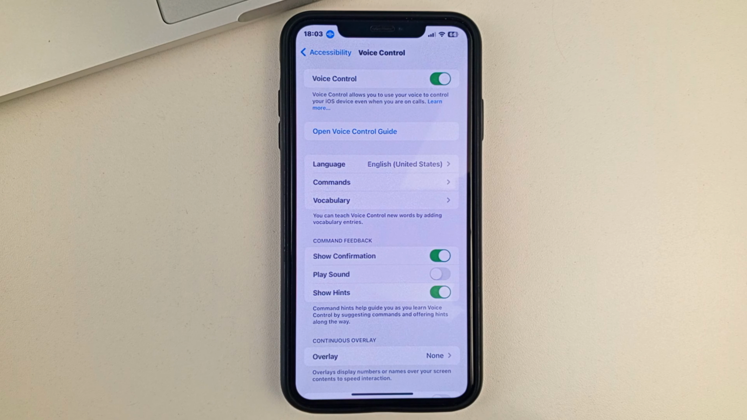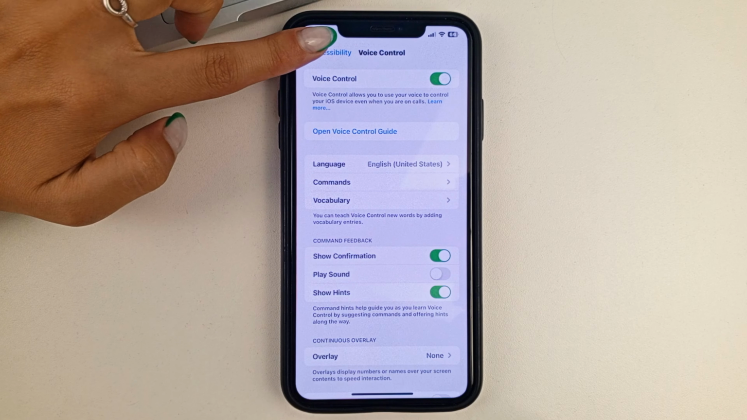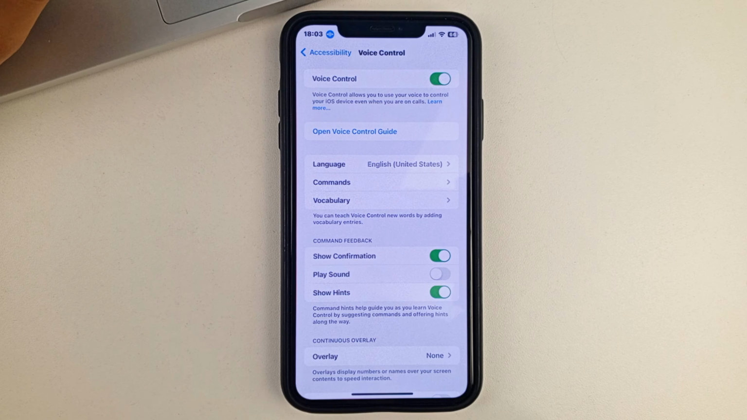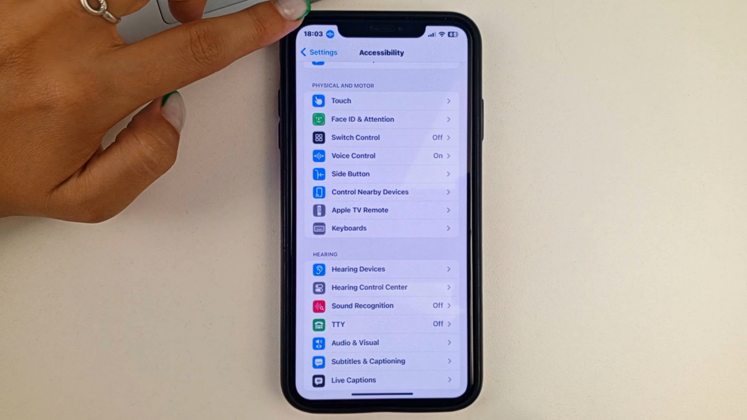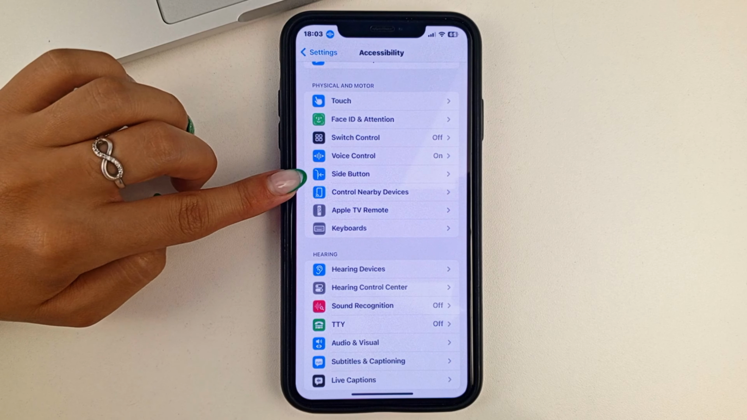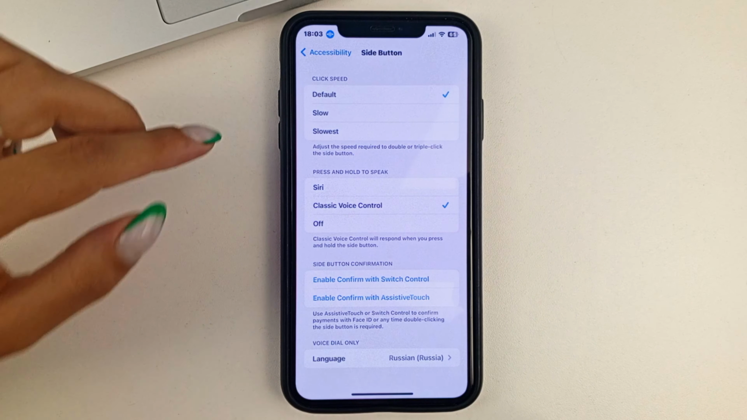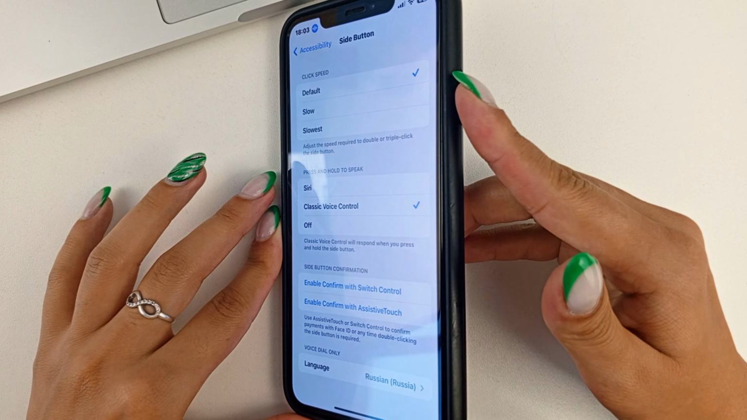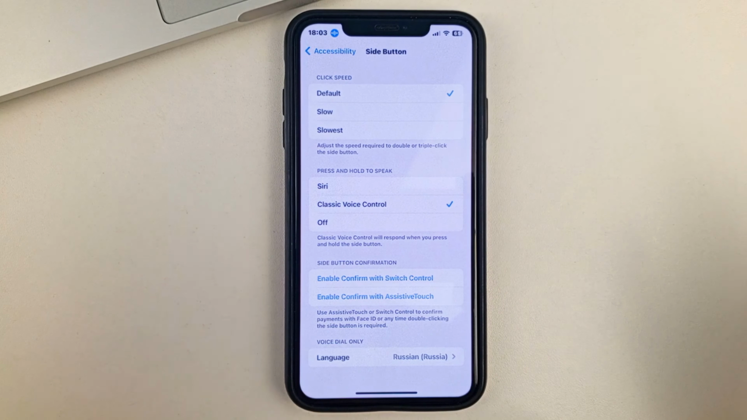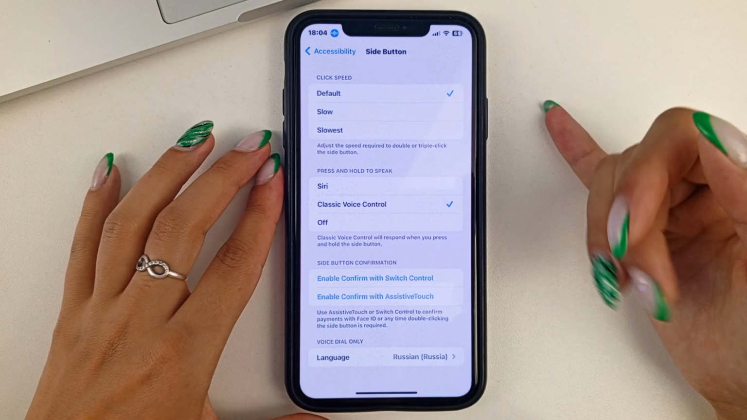Unfortunately, there are a few less features in voice control than Siri, but still, it is a very handy and cool thing on your iPhone. Also friends, I encourage you to go back to the Accessibility part and find the side button here. And you can customize the side button, which is this power button right here, so that when you press it and hold it down, you'll get this kind of voice control. So I'll show you how it works.